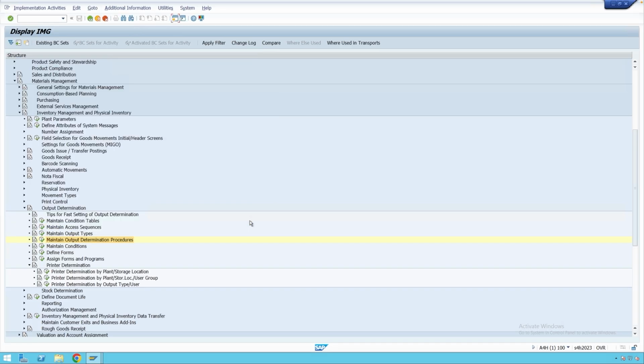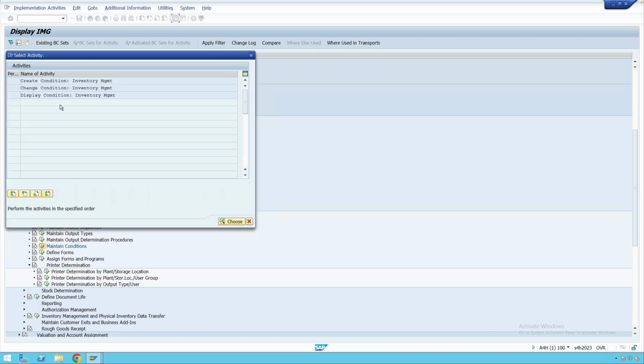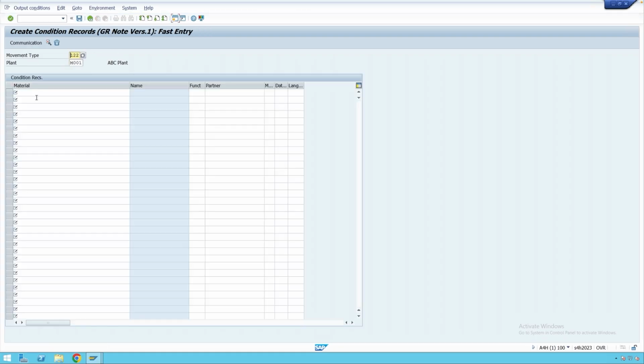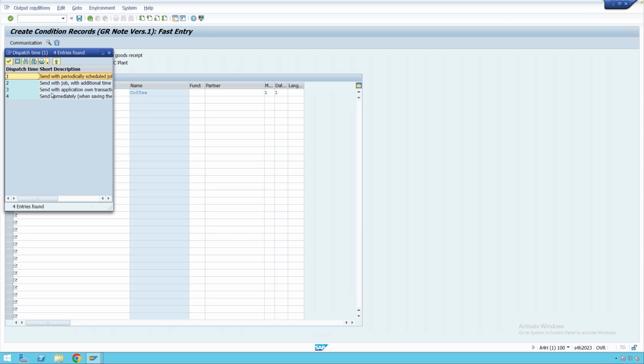Now let's maintain the condition record against this particular output type. So we'll go to maintain conditions. We'll go to create condition, and we'll enter ZE01 here. And if we press enter, you can see the system gives me the combination of those three fields, that is movement type, plant and material code. Okay, so we'll enter our movement type, and we have our plant entered here. Let's enter our material code here, and we'll change this particular entry to 4 this time.